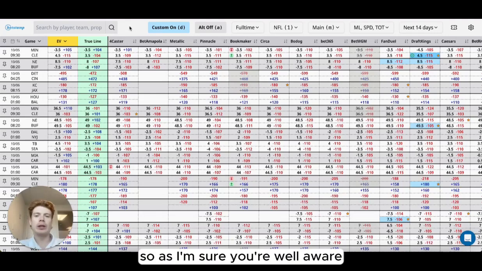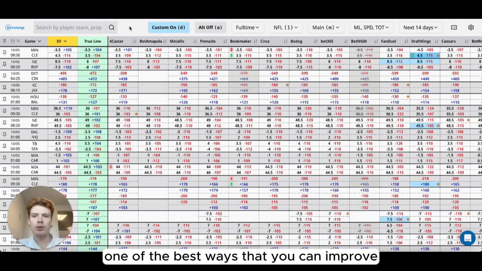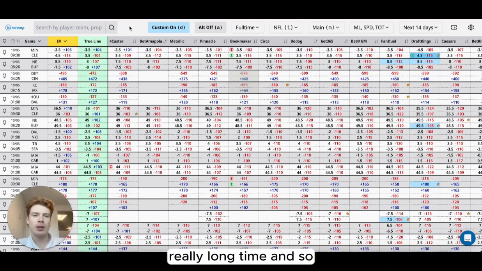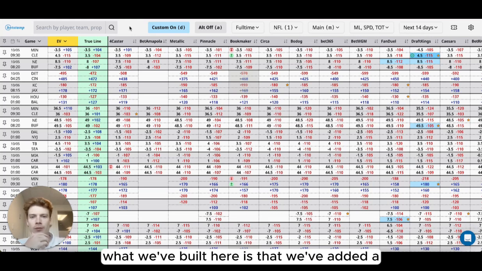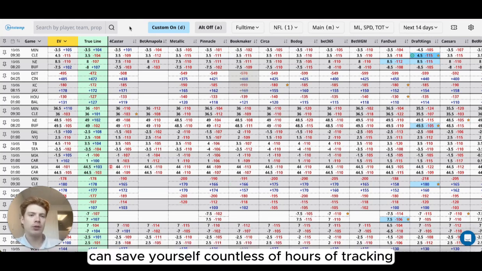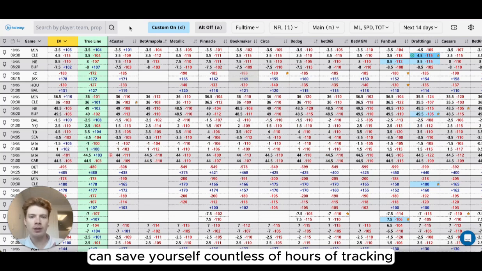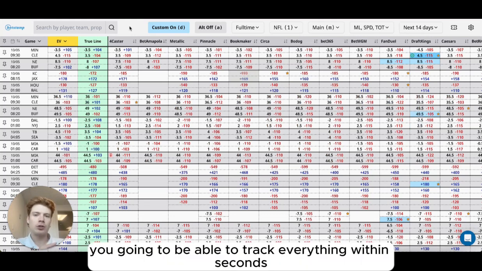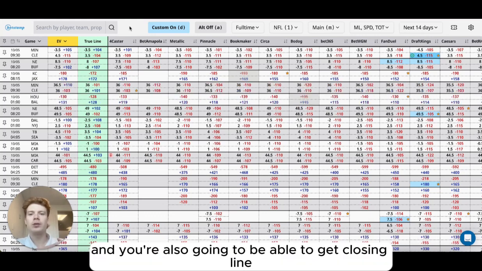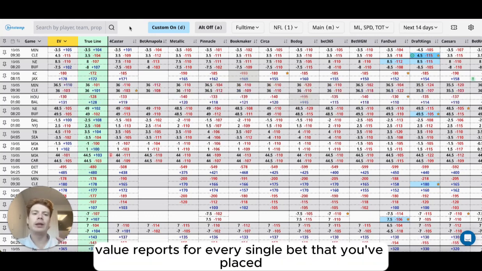So as I'm sure you're well aware, one of the best ways that you can improve as a bettor is actually tracking everything. But the problem with tracking is that it takes a really long time. And so what we've built here is a bet tracking integration directly into the software so that you can save yourself countless hours of tracking, because not only are you going to be able to track everything within seconds, but everything will also be automatically graded, and you're also going to be able to get closing line value reports for every single bet that you've placed.